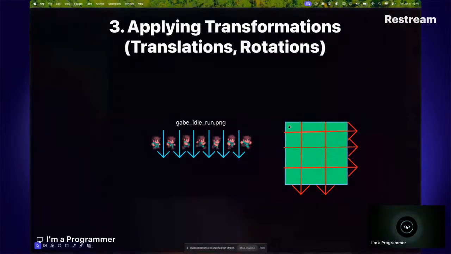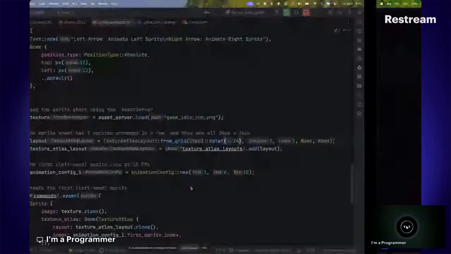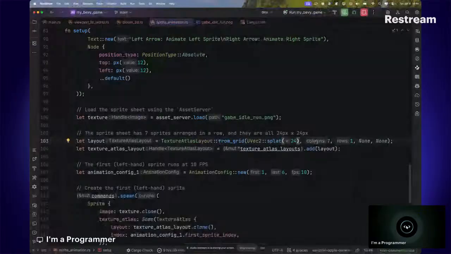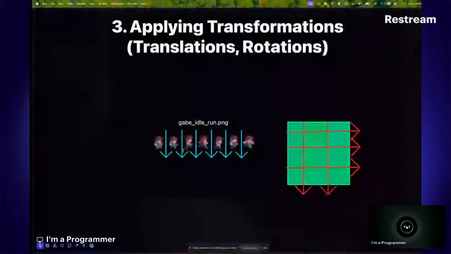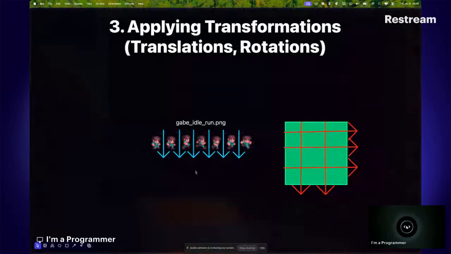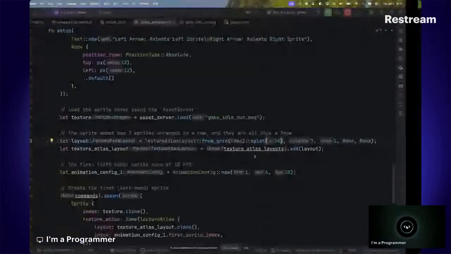In this case, we have how many rows? 1, 2, 3, 4 rows, but we have 3 columns. 1, 2, 3. Right? So that's what we are doing here. So how many columns do we have? We have 7. 1, 2, 3, 4, 5, 6, 7. How many rows? Just one row. So that's what we defined here.